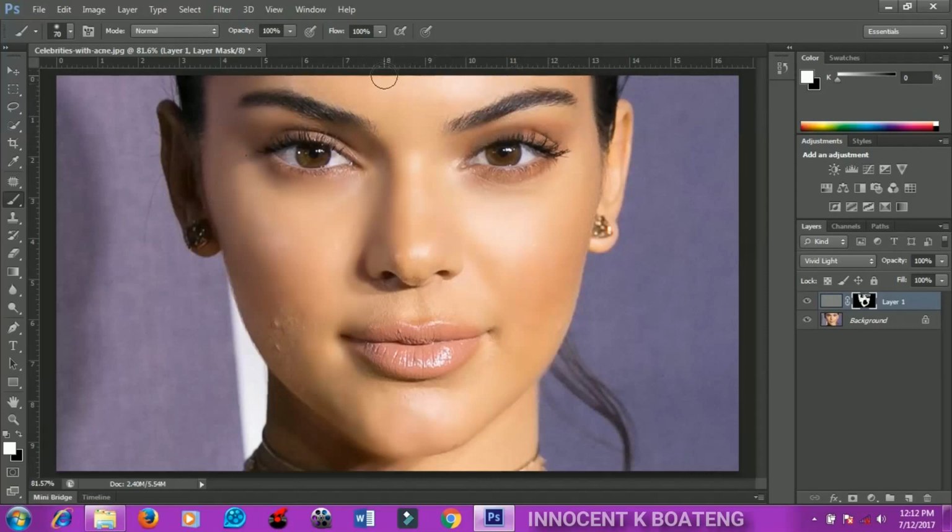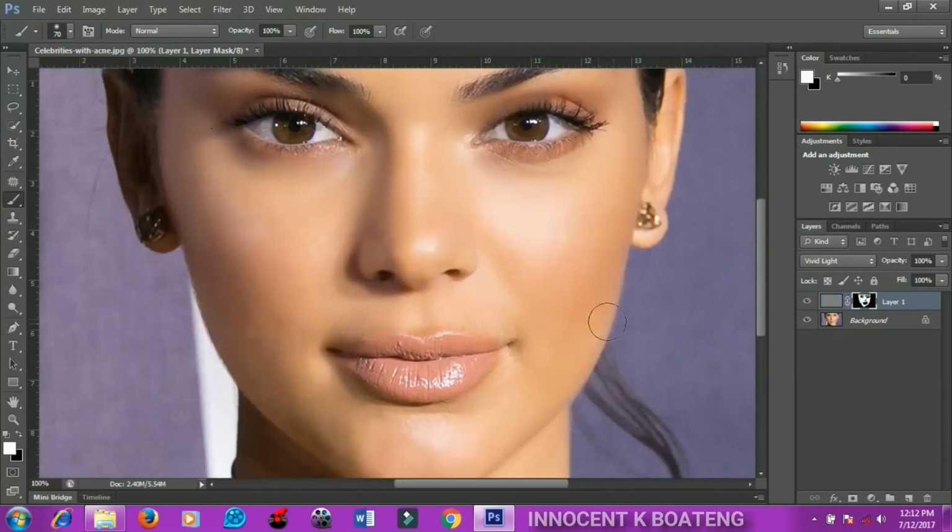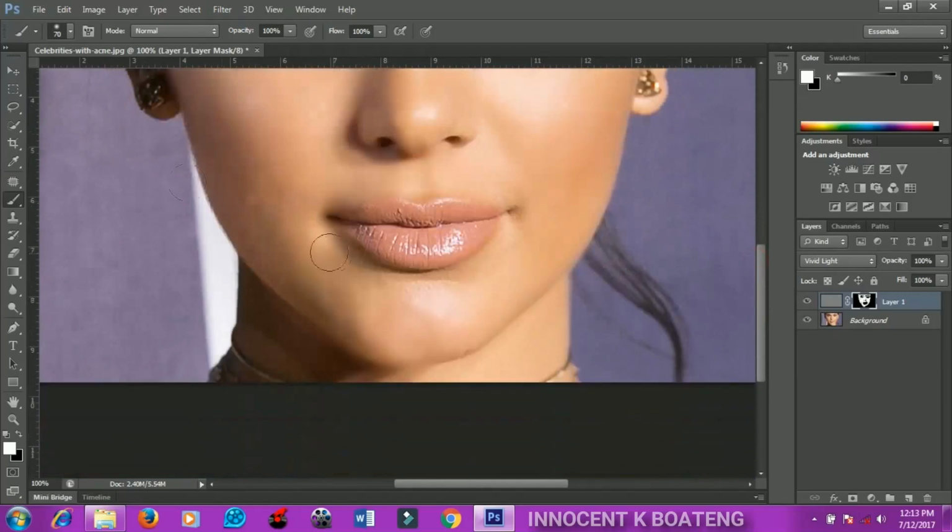So you take your time and you do it very well. Since I don't want to waste time, I'm moving very fast. But you take your time and you work on yours very carefully to have a good result. So I zoom in to get a very clear view and I brush all these. I use my brush and I brush.